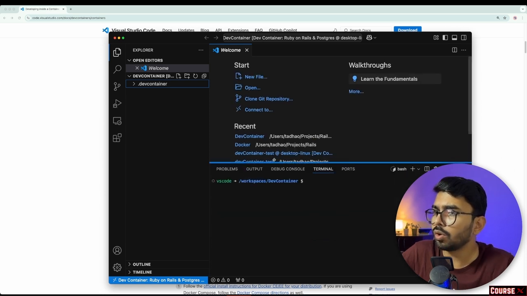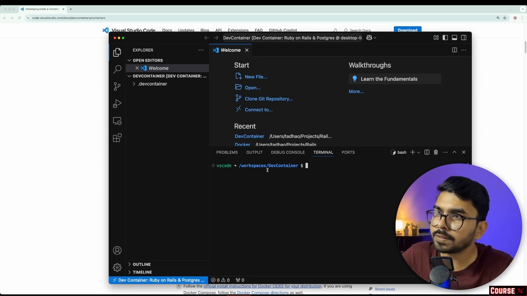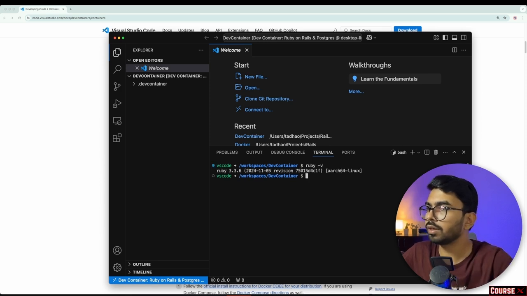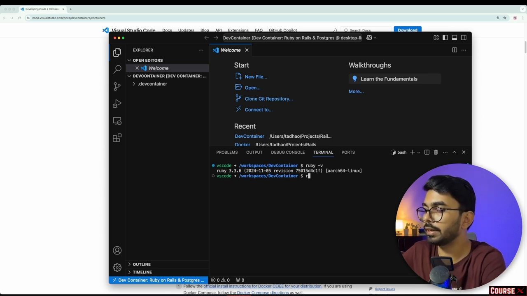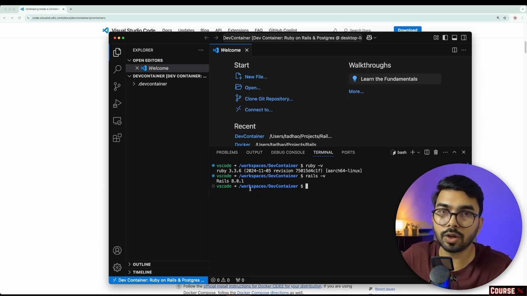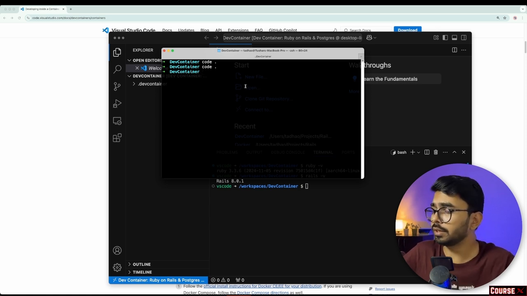I can open this one, drag this up, and now if you see, I am in the VS Code workspaces dev container. Let me see what Ruby version I have. I have Ruby version 3.3.6. Let me see what Rails version I have. It says I have Rails 8.0.1, though I have not configured or created a Rails project, but I have this gem installed right now.